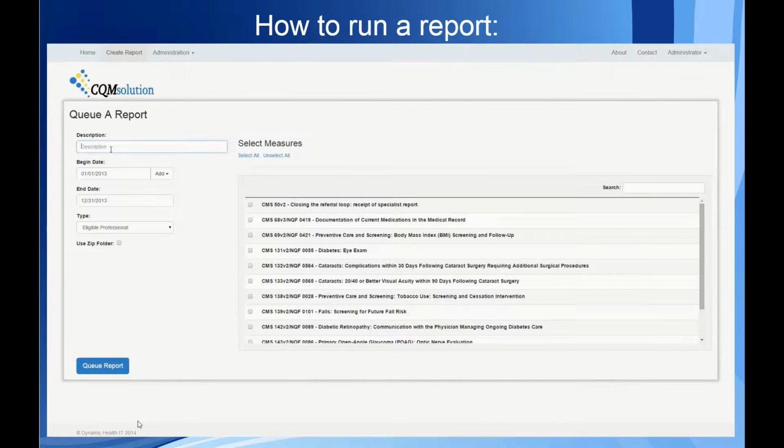Now each report should have a description, so it's easier for you to find. You can call it a test and then the physician's name or whatever you want. You want to put your beginning date as the date that you want it to start collecting data, and then your end date is the date you want it to stop collecting data. So they've added these convenient add markers, 3 months, 6 months, 9 months, or 12 months. And you want to pick which type of user, eligible professional.